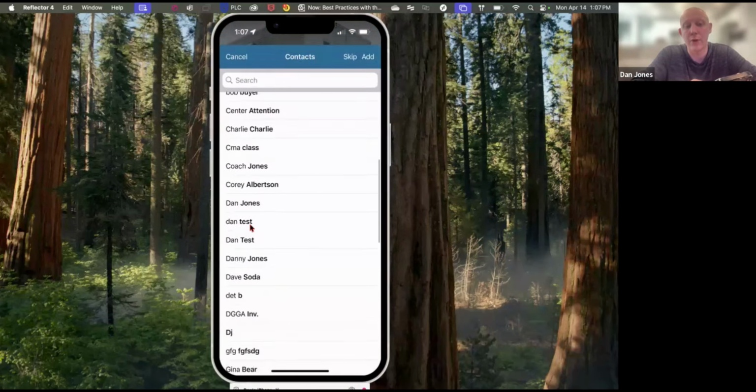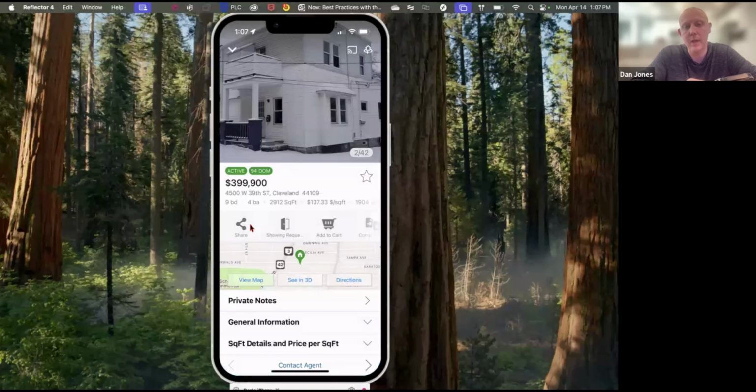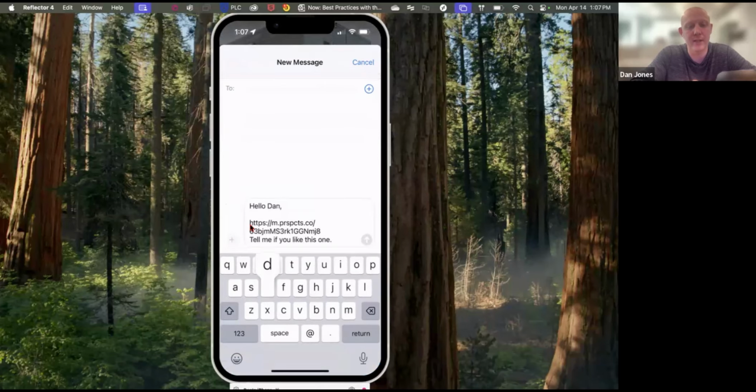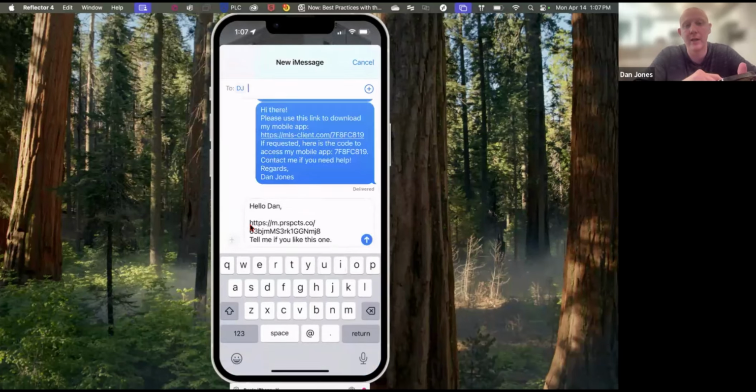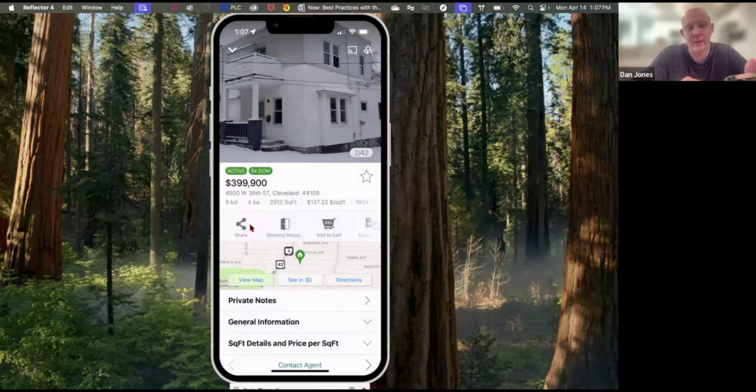It will show you all of your contacts in the system. And then when you click that, I'll just send this to myself and you can actually see what it looks like. And I encourage you to send this to yourself so that you can experience what it's like on the other end as a client. That way you can help them navigate a little better when they're doing things like this.